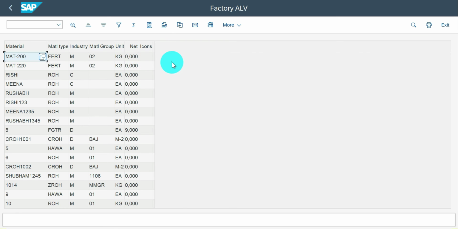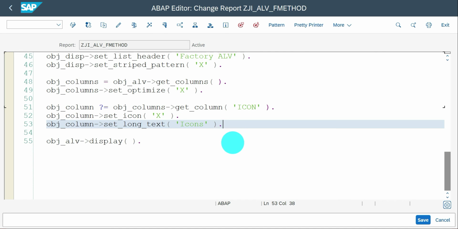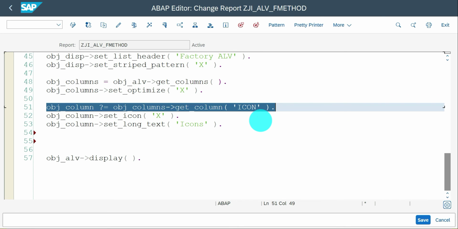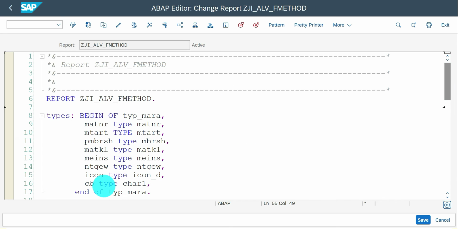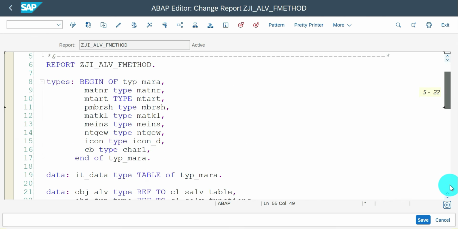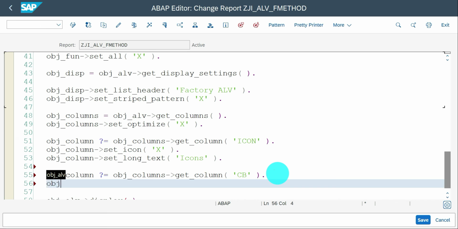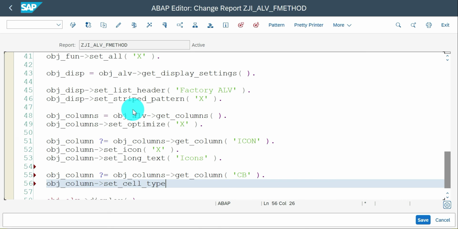Before adding icons, I'm going to have the checkbox also. The same way we are going to enable the checkbox. Object column, and I believe the value for the checkbox field is CB, it should be capital CB, and the method is set_cell_type. Here it is, cell type as checkbox. That is the attribute.